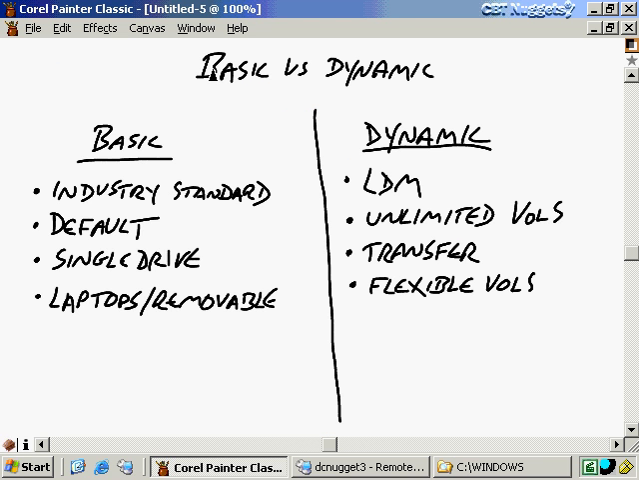Now let's go ahead and compare basic disks with dynamic disks. First of all, a basic disk is pretty much an industry standard, so that a primary partition, for example, could be read by Unix, could be read by Linux, could be read by Novell NetWare.